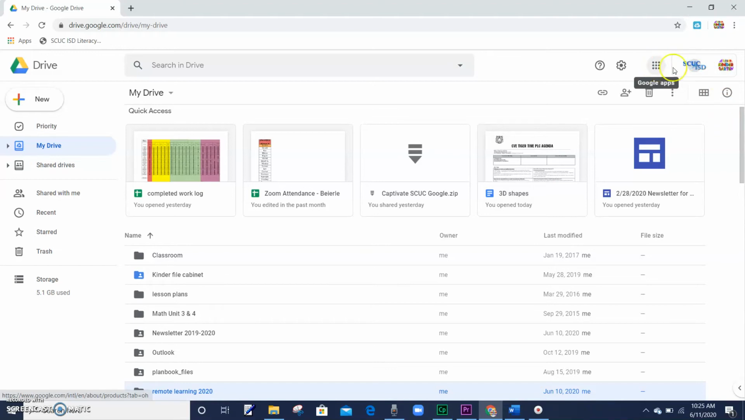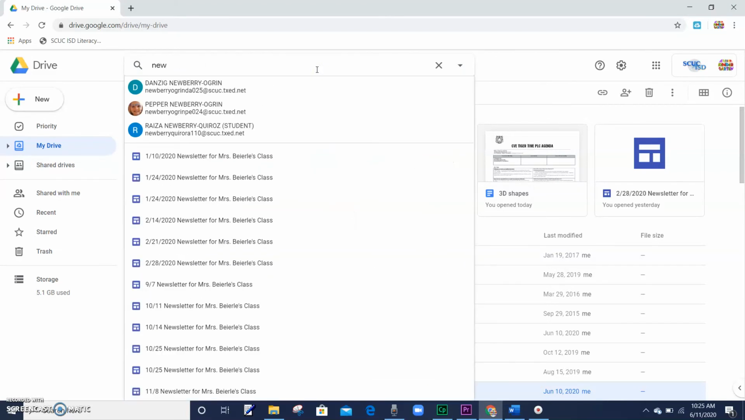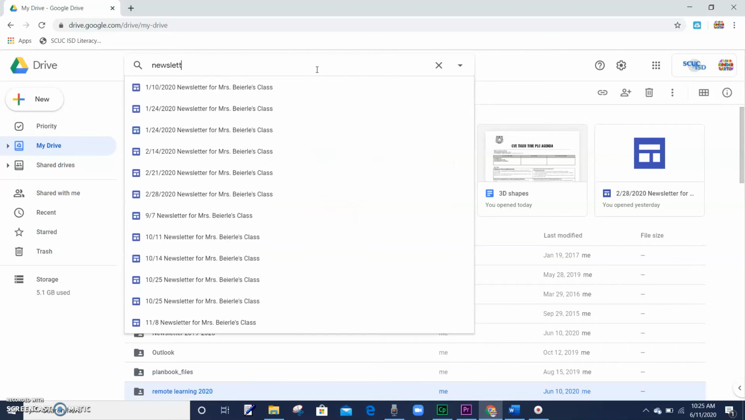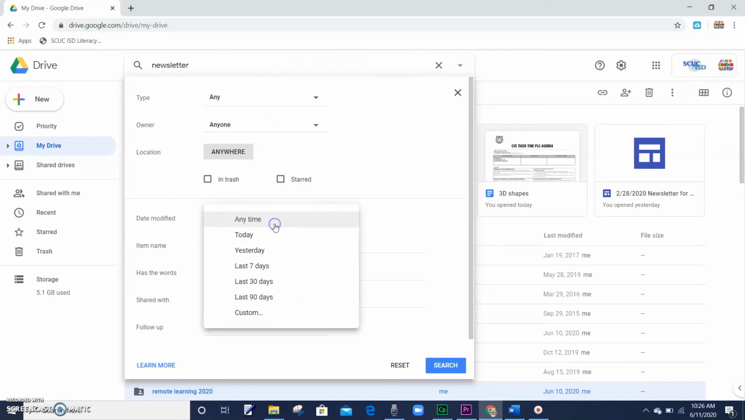At the very top, you will notice a search bar. This is where you can search for files. Simply type in the name of a file and it will give you a drop-down of all the files that contain the word that you typed in. There is also a twirl down that will give you more advanced features to search by. This will allow you to search for file types such as file, owner, and date range.